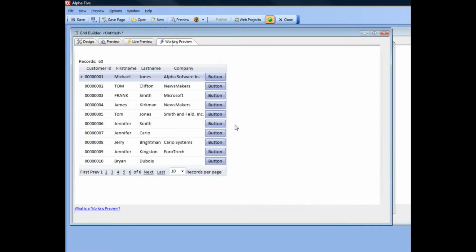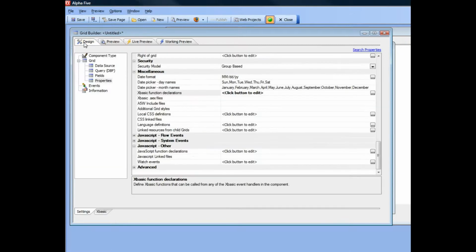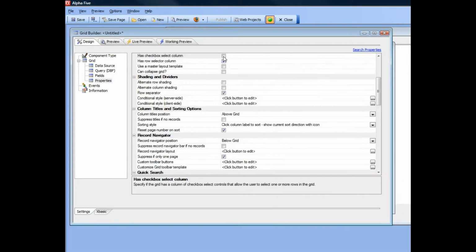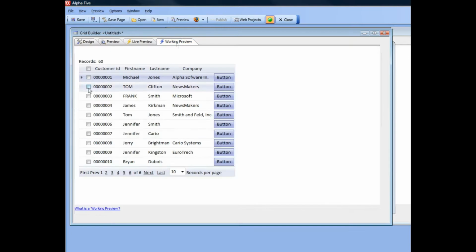And actually, before I do the callback, what I'm going to do is put a checkbox column in as well. So I'm going to search for it and turn on the checkbox column. So let's go now into working preview, and I'm going to check rows 1, 2, 3, and 10, and then I'm going to hit the button for row number 1, which has Michael Jones, Alpha Software in it.